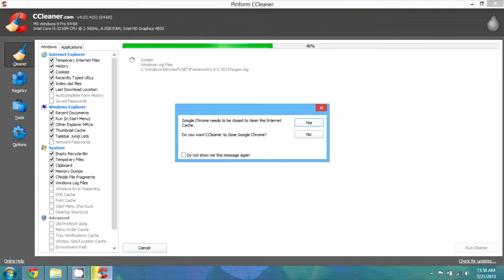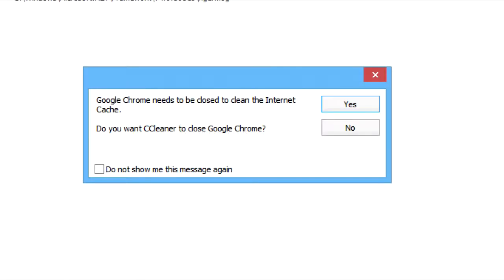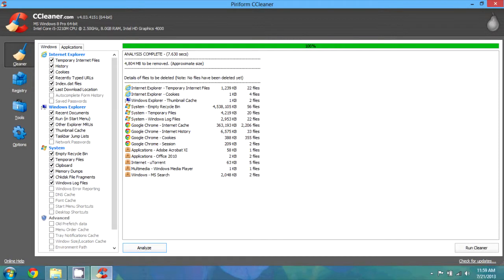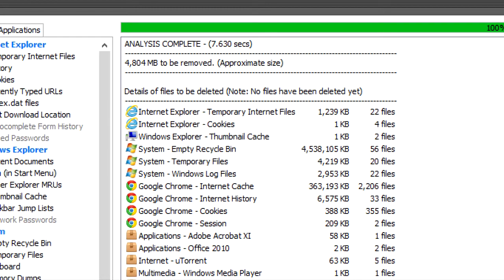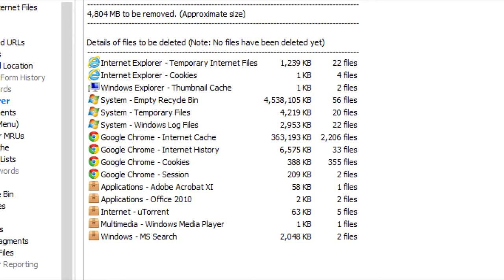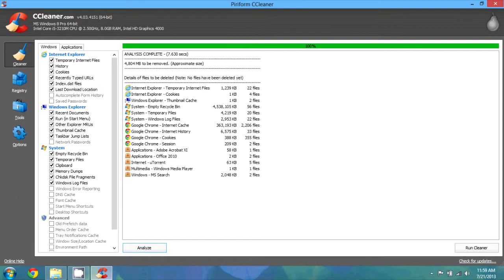And as you can see, I still have Google Chrome open. And to effectively use CCleaner, you'll want to close all your browsers. So I will click OK on allowing CCleaner to close Chrome. So now it will continue its analysis. And you can see I have about 4 to 5 gigabytes of files that can be deleted from my computer. And a lot of these come in the form of my recycle bin and my cache from using my web browser. So what I will do is run my cleaner.